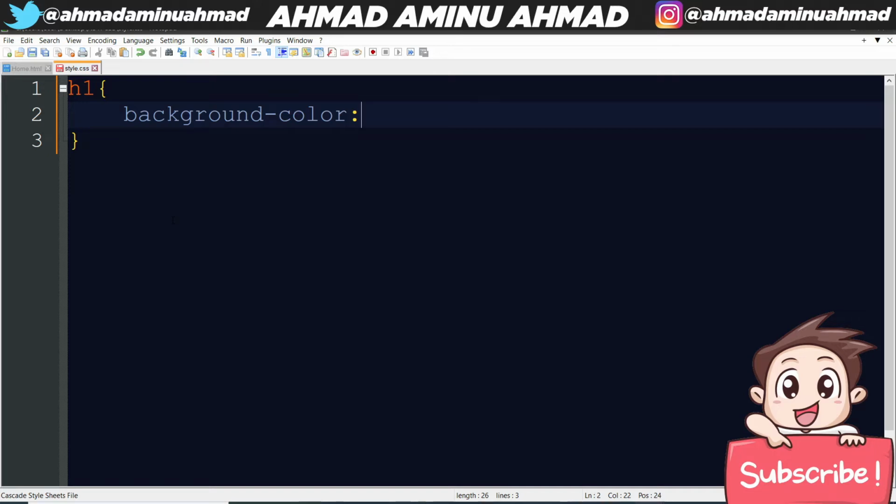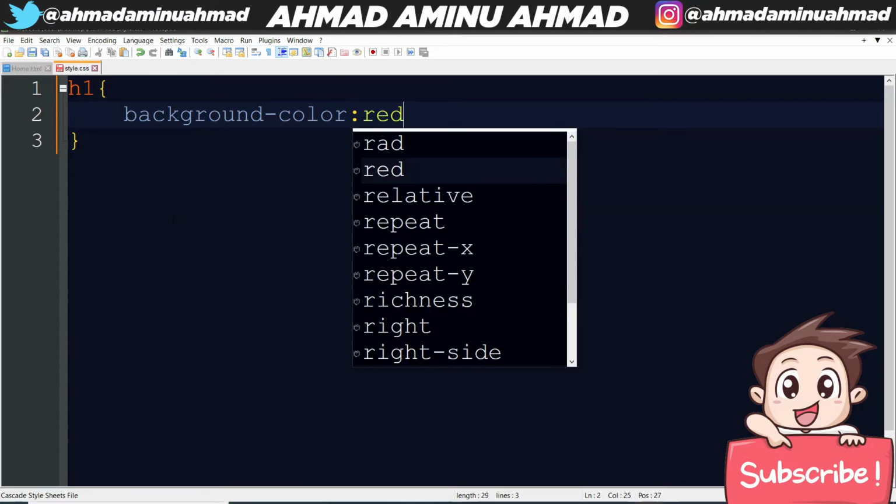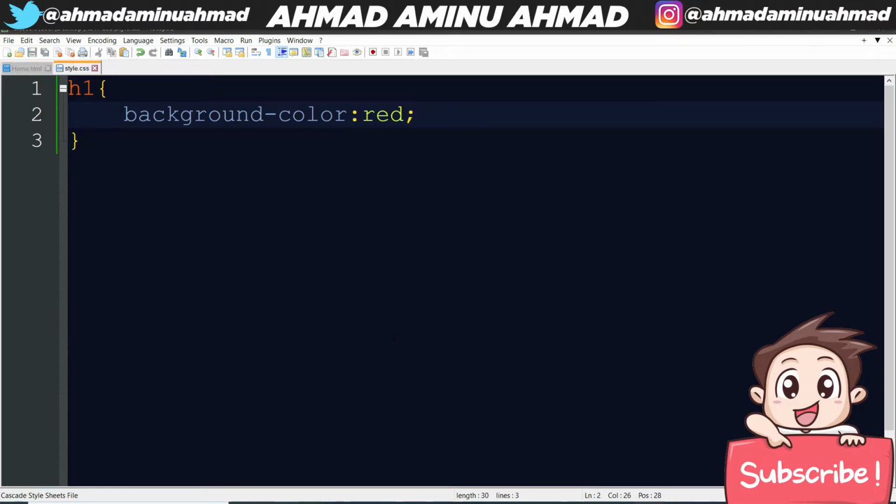So even here you are to use the different types of colors. Can I find the RGB? Can I find the hex code? Can I find the color name? So I'm going to use the color name. So I'm going to say red like this. So the background color of H1 now will be what? It is going to be red.